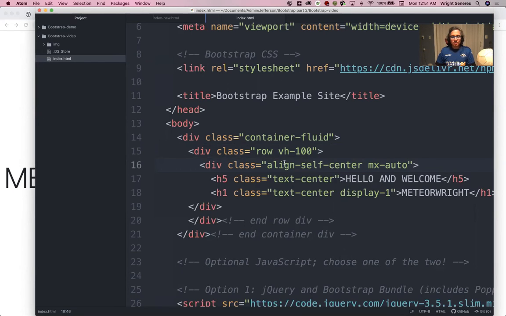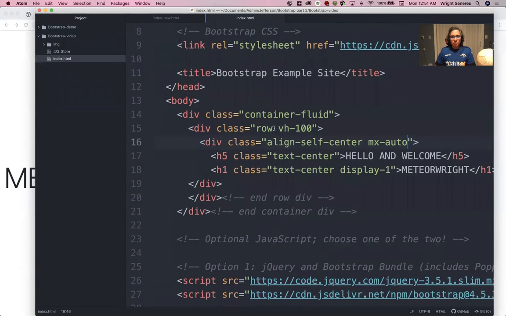Now let's sum up. We've got a row. The row is viewport 100, so it takes up the whole height of the viewport. And then inside that is a div, this div here, which is aligned self-center, and then that's vertically centered, and then MX auto will horizontally center them. And inside that, we've got an H5 and then an H1.